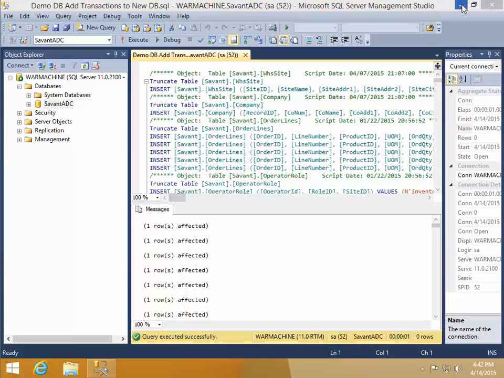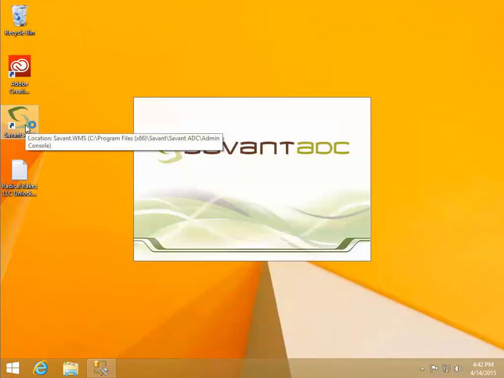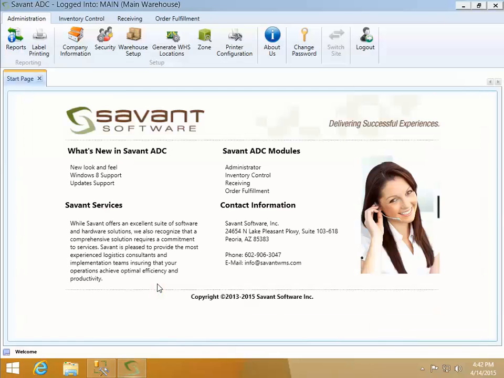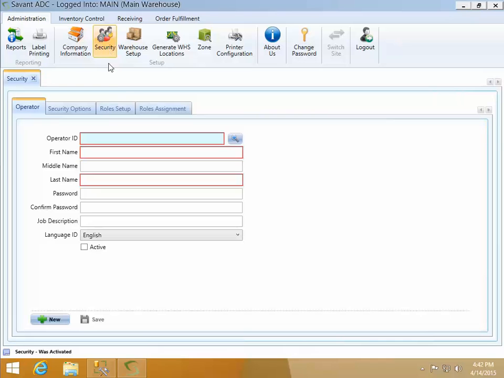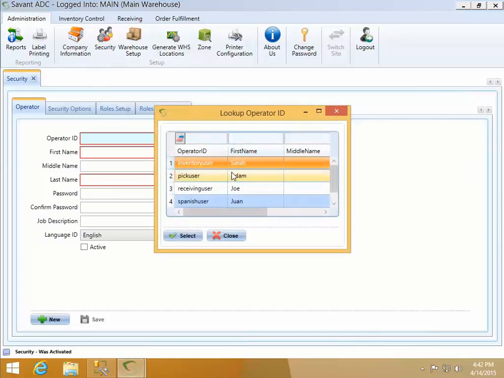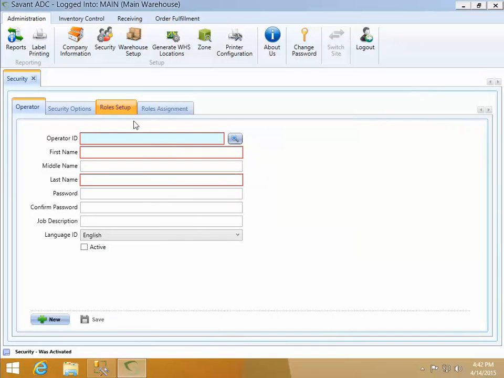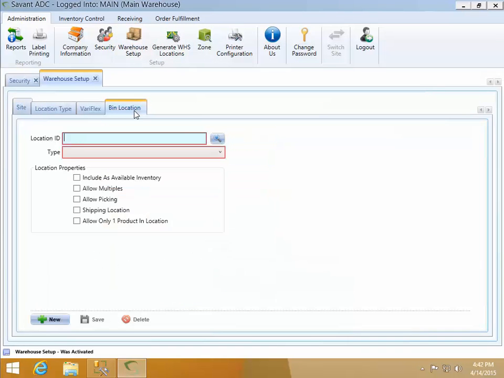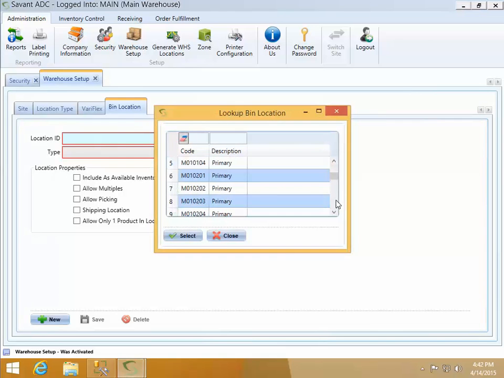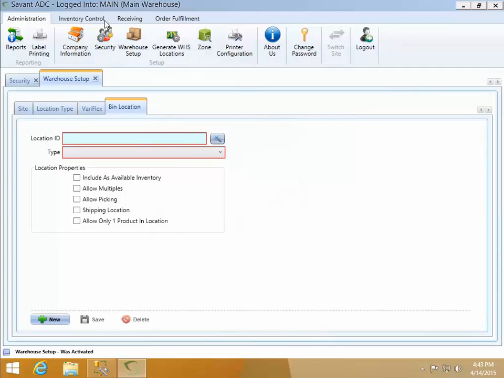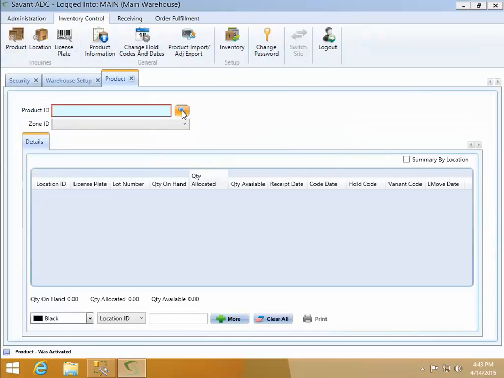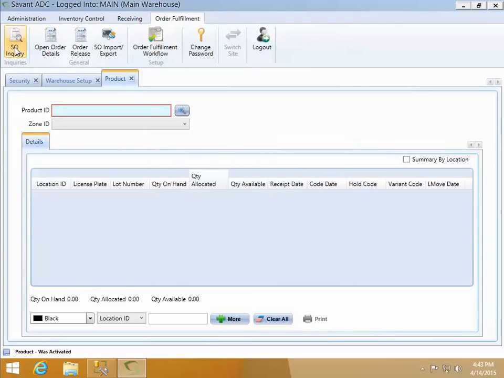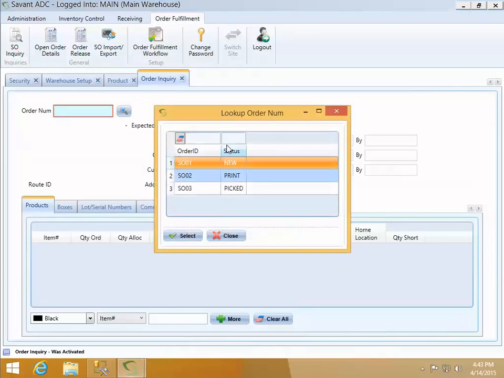So now I'm just going to shrink this down for a minute. I'm going to relaunch Savant ADC. I'm going to go back into security, and you can see now when I click on operator IDs, I've got several operators. I also have some new roles. When I go in and look at my bin locations, you'll see we now have a bunch of bin locations, both primary and secondary. I have a bunch of products now entered in. I have some sales orders.